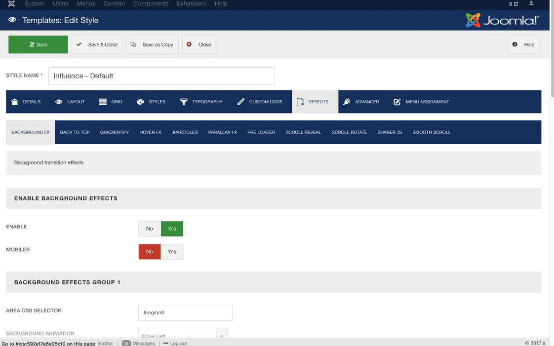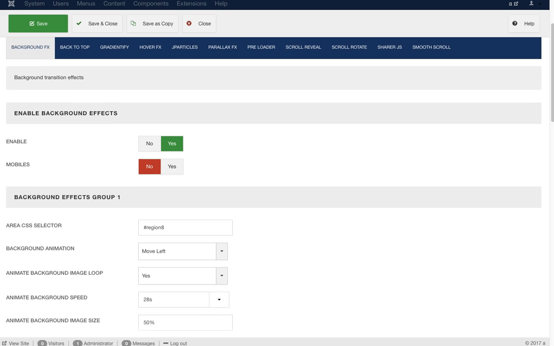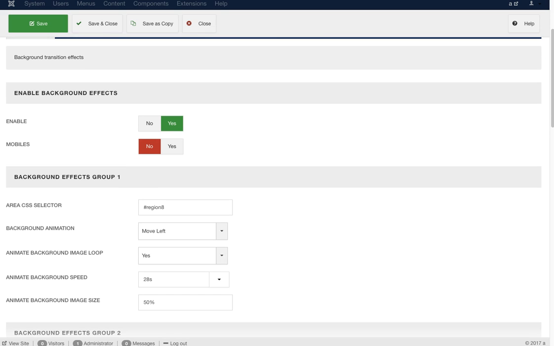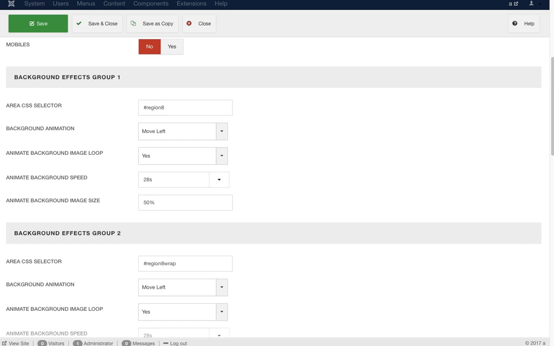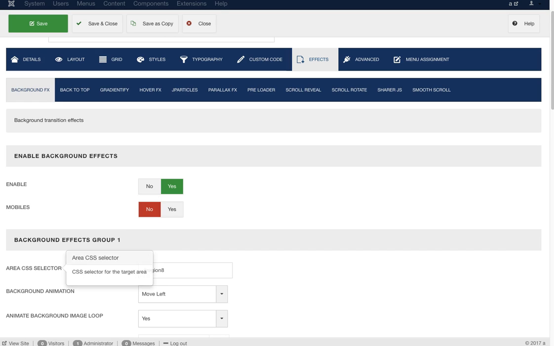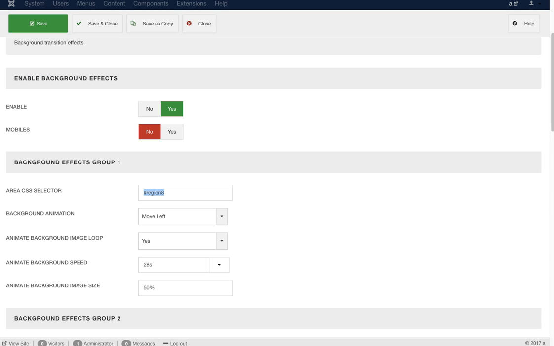So let's look at the background effects. This is the background effects, and this is the background transitions. So we've given you 5 different groups here, or 6 actually. So you put this area selector. So let's say the airplane. Okay, the airplane's in region 8. So I select region 8, my class is region 8.